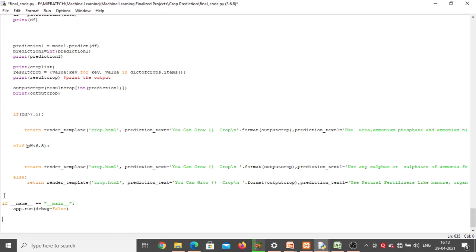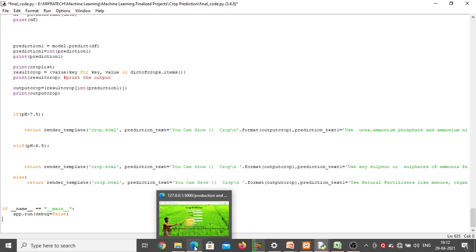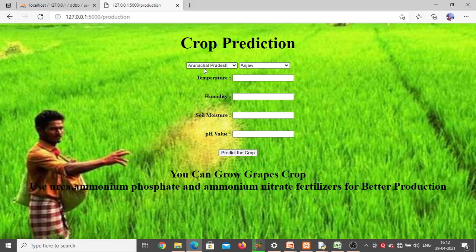So finally, in order to run the app, there is a standard syntax for the Flask app, that is if underscore name equal to underscore main, then app dot run of debug equal to false. So this is finally going to run your project. This is your crop prediction project, both front end and back end code, which I explained line by line. So finally if you want to see the output, see here, now I'll show it again for the different outputs.